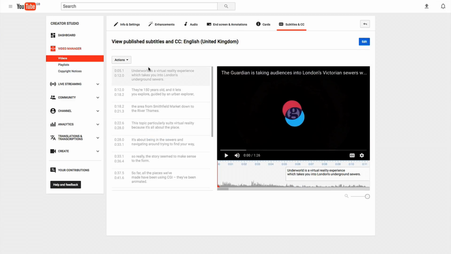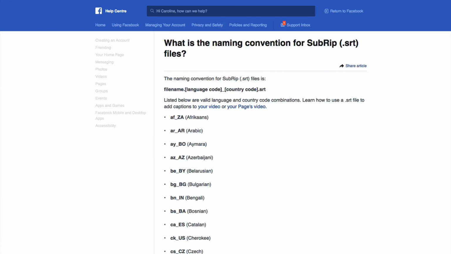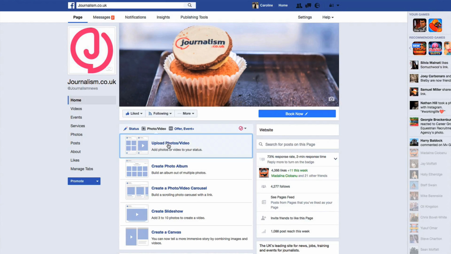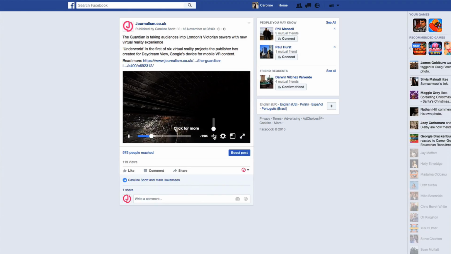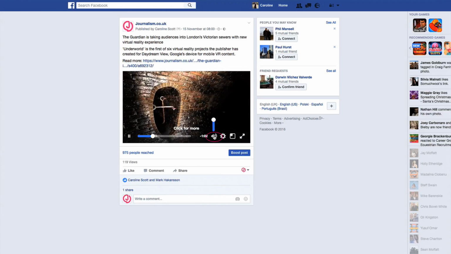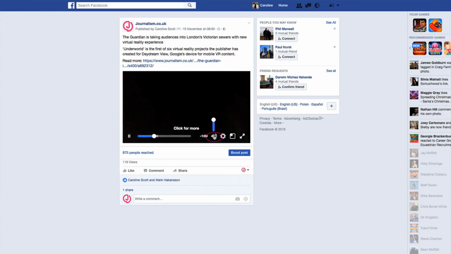To add these to the video on Facebook, get your SRT file by downloading it using the drop-down menu next to the Actions tab. Facebook requires you rename it according to your language and country code, so if you're in the UK like us, add .en_gb to the end of the file name. Under the Captions tab, upload the file and voila, your video will autoplay with subtitles if the viewer is watching with their sound switched off.